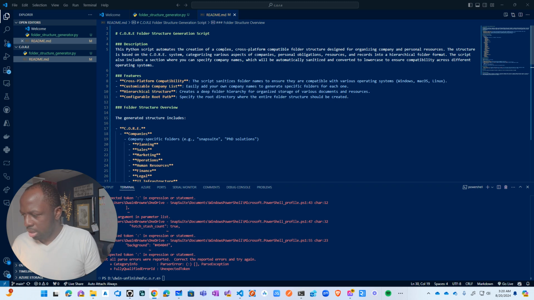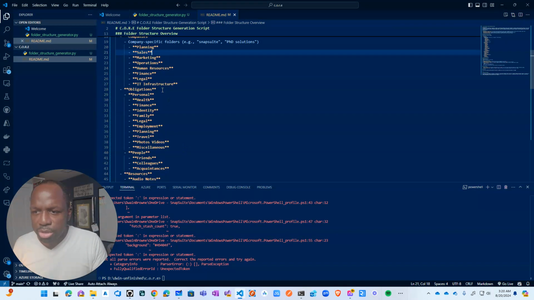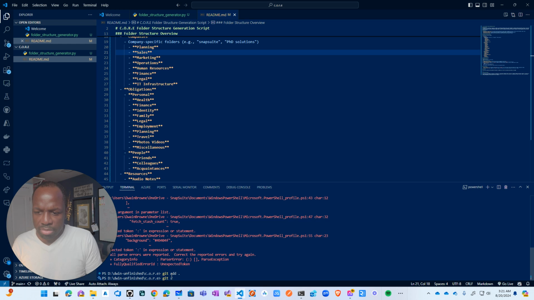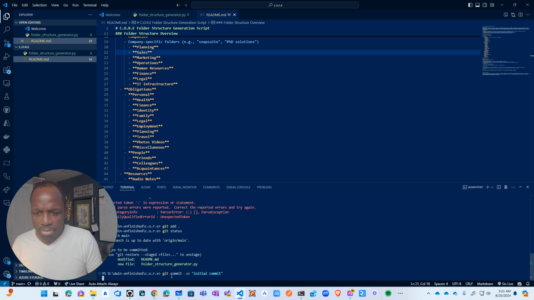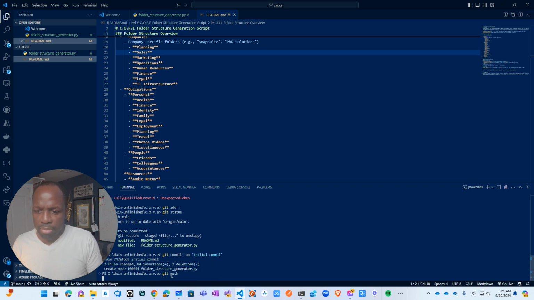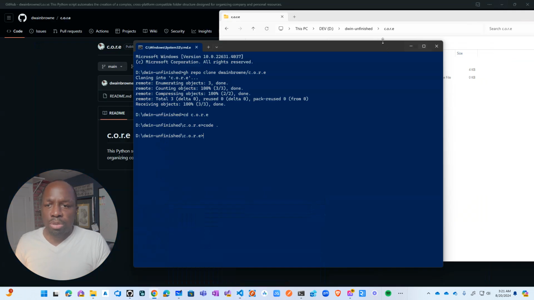Actually, I'm just telling ChatGPT to improve the README so it has a description. No, it doesn't matter. I think we got a good idea of it. Okay, so that's been pushed up.